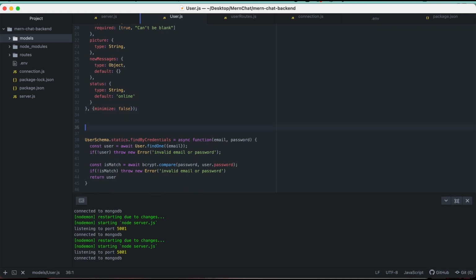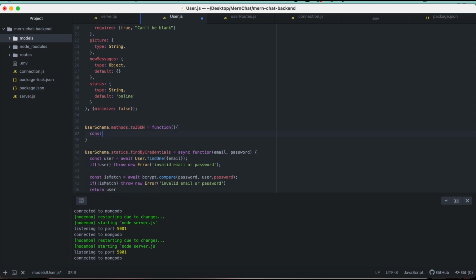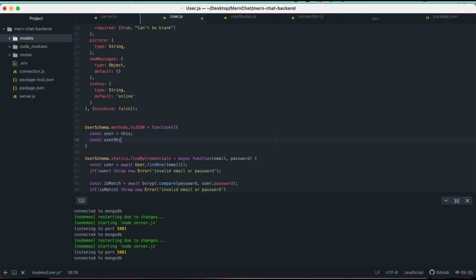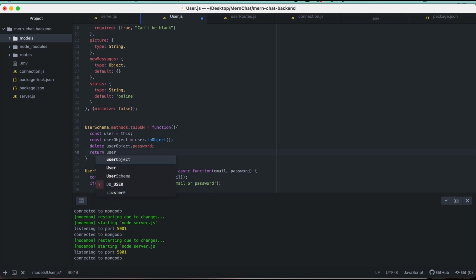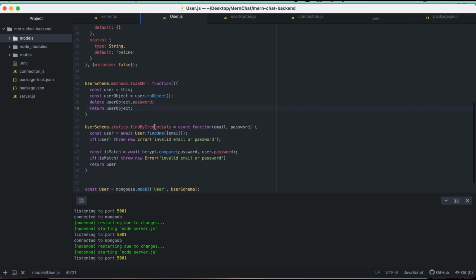The next one is, when we want to send back the user, we have two methods, toJSON, that runs. So we need to remove some things. We say const user equals this, and const userObject equals user.toObject. And now we delete userObject.password, and we return the userObject. All right, so we don't want to send back the user's password.